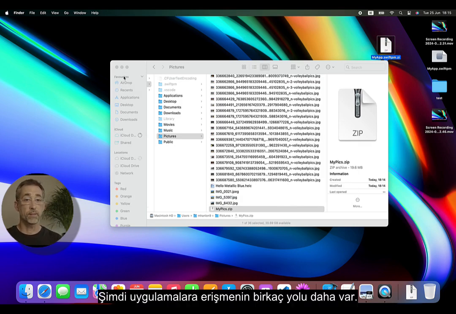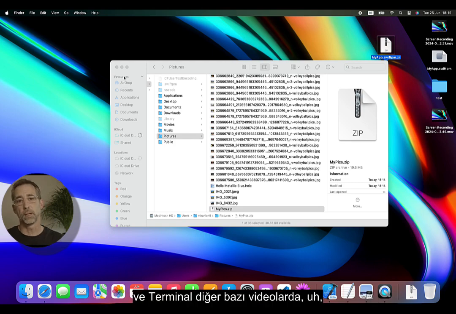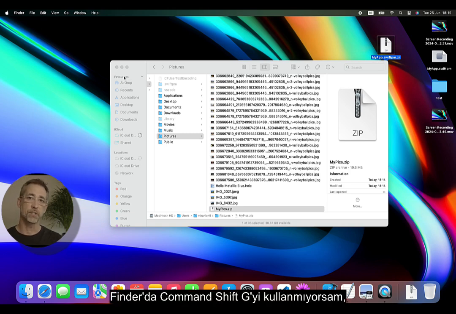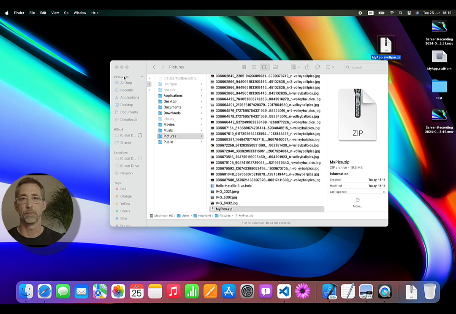Now, there's a couple other ways to access apps, files, and folders, and I'll talk about Spotlight and Terminal in some other videos, which are probably the two most common ways I use to get around. If I'm not using Command-Shift-G in the Finder, I'm probably using Spotlight or I'm using Terminal, and we'll get to those in another video.